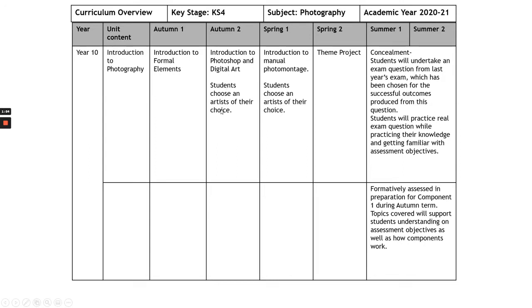So you will be choosing your artist of your own choice, and you'll be working in the style of that artist, and you will learn all of the techniques that you will need later on. Then you will be introduced to manual photo montage. You'll also choose your own artist. So you'll be making collages. You'll just be doing a lot of physical stuff with the photography.